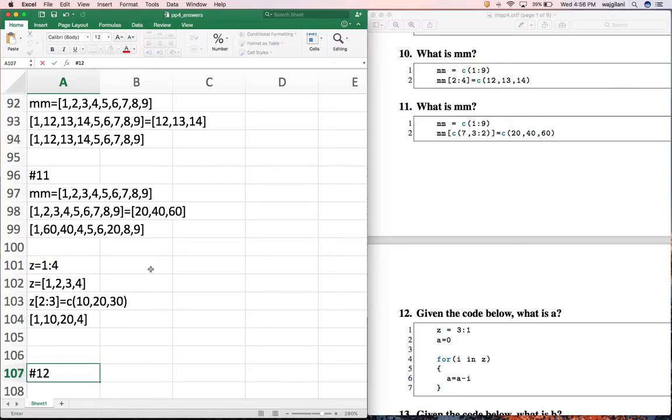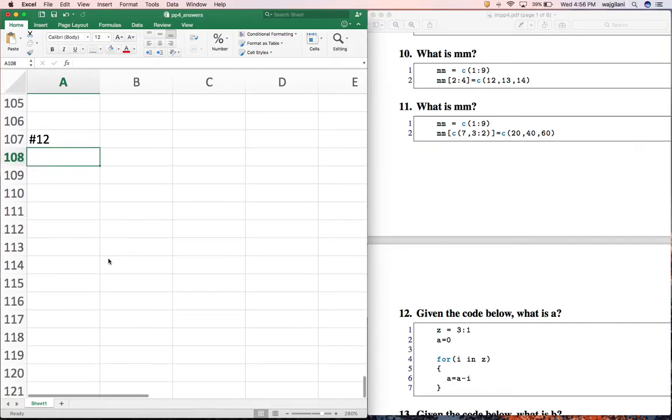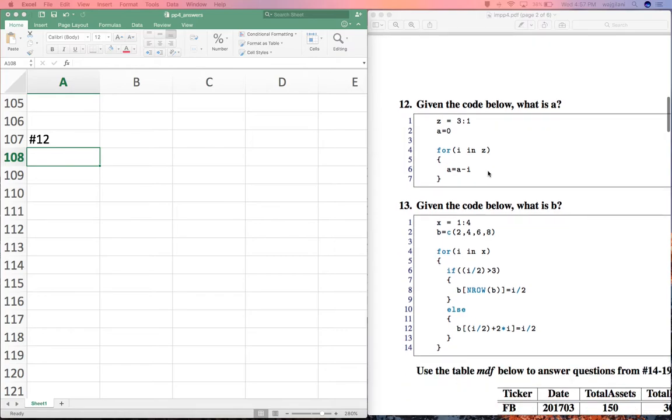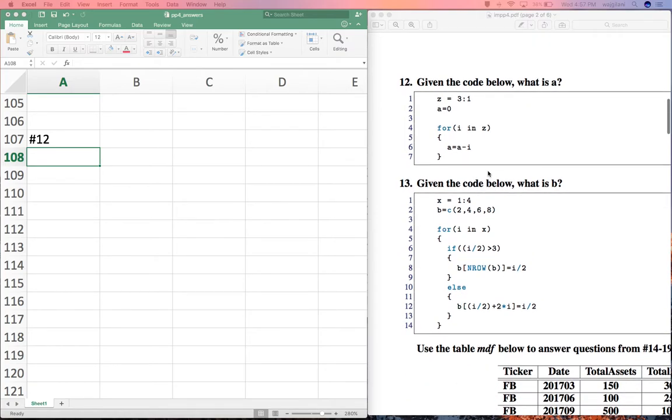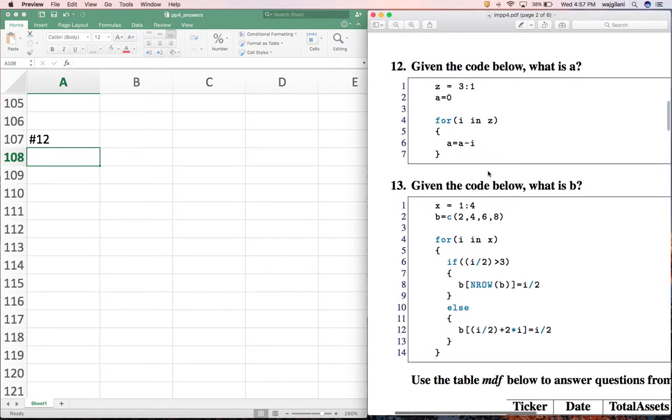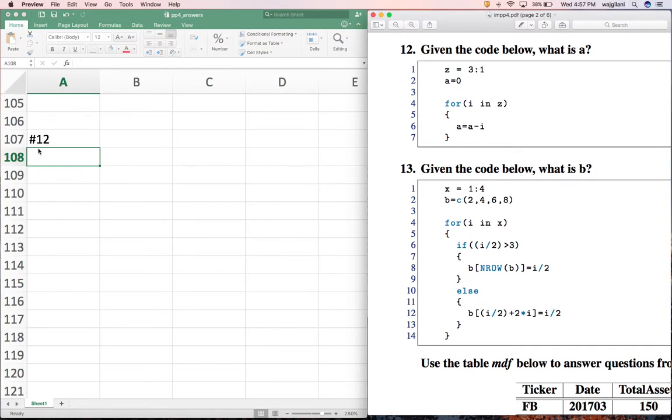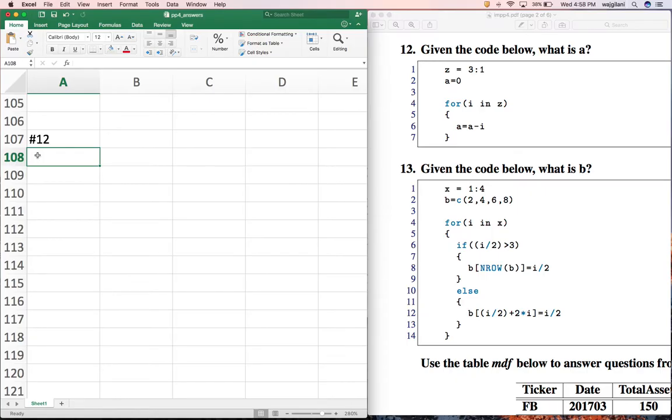All right, number 12. Number 12 is, all right, number 12. We got a nice for loop. All right, sweet. I gave you guys this because some of you guys messed up on number 1 on investment in the midterm, and you know, I'll give you guys another chance. All right, so z, what is z, guys? Z equals 3, 2, 1. What is a? A is 0, right?